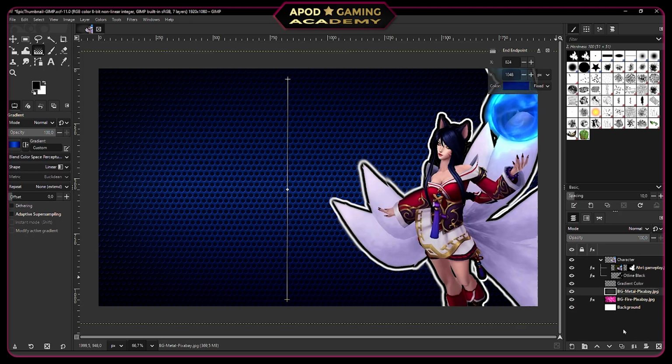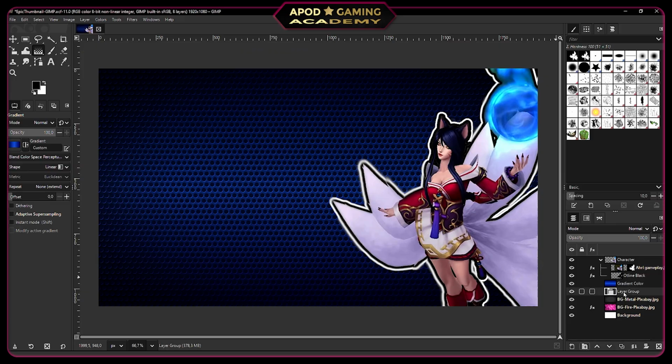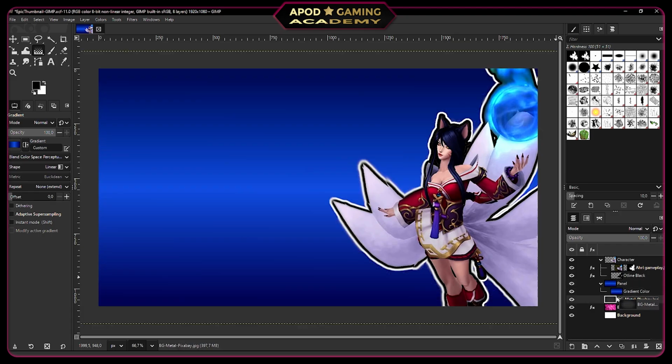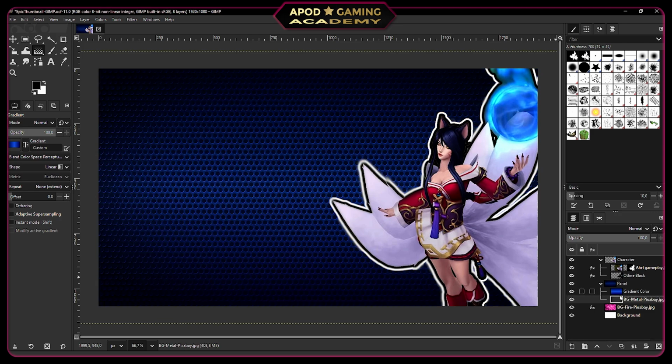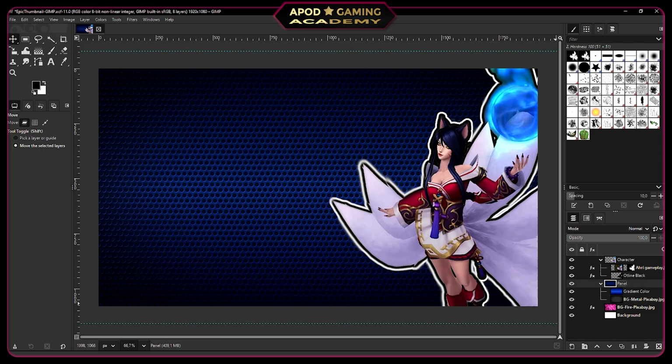Since we are nothing but professionals here, we're gonna place the gradient and the metal background layer in a group. This makes it so we can add one layer mask to all the layers in this group. Brilliant, isn't it? Now we will make another layer mask based on a selection.